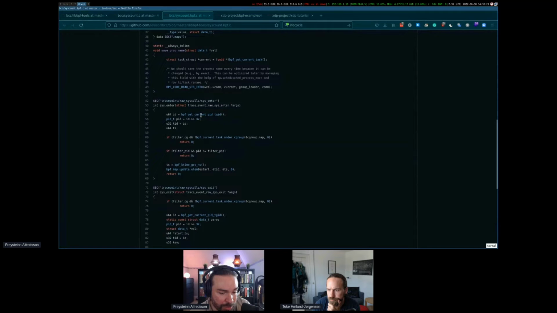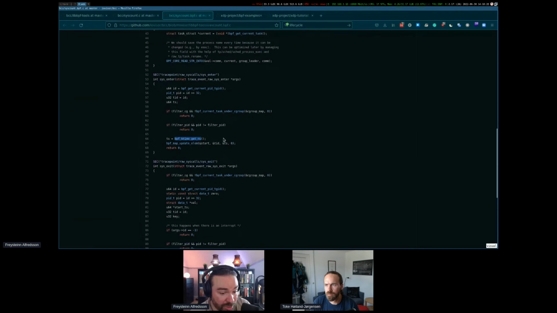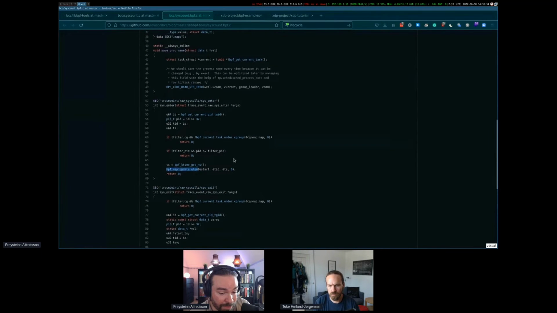You can see that these stubs are quite easy to write. Here's just getting the process ID and some time using a BPF helper function, and then finally updating the map here. So this is quite easy to follow code.